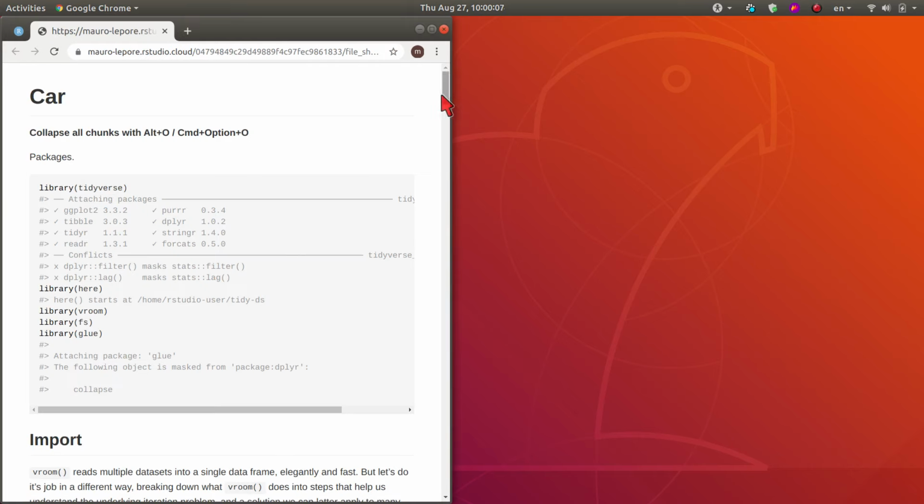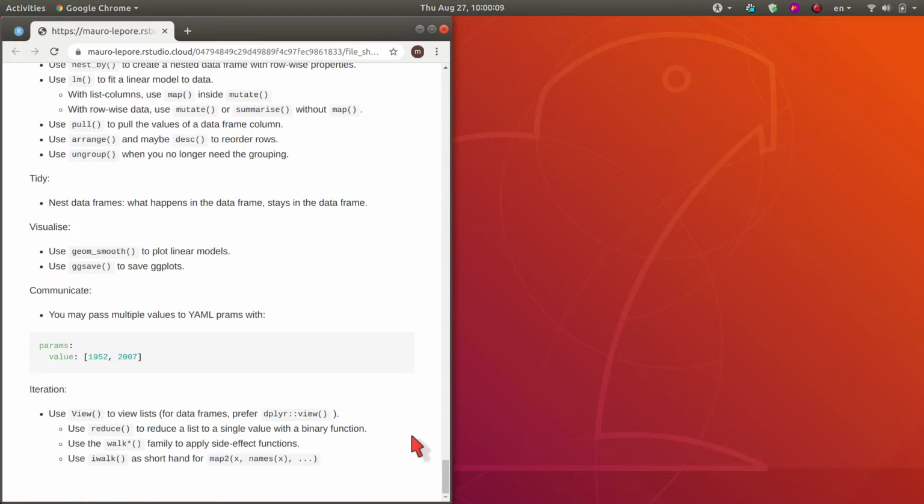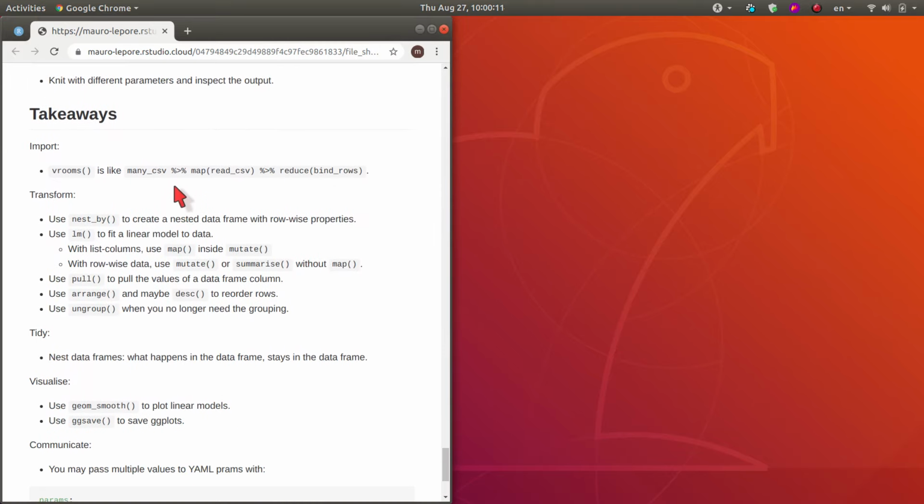We have no time left. Takeaways for this last and final section. Vroom, actually it's mistyped here, is a shortcut for reading in many CSVs from a path. Then you map that to the function read CSV, each element of the list of paths mapped to read CSV. You get a list of data frames, and then you reduce those data frames by row binding one by one until you are left with a single entire data frame.